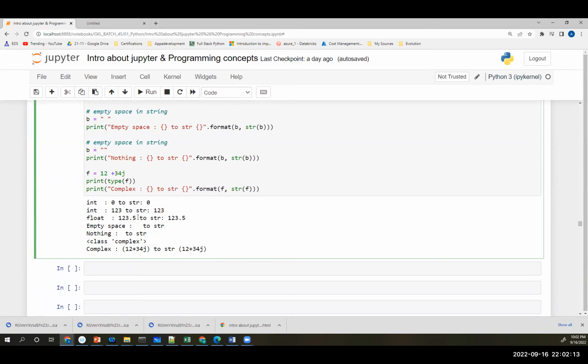Okay, see this one. Integer, float, empty space to string, nothing to string, and complex to string. It doesn't hold anything and it doesn't oppose anything. Why is that? Why will it become a string? For string, anything is okay.